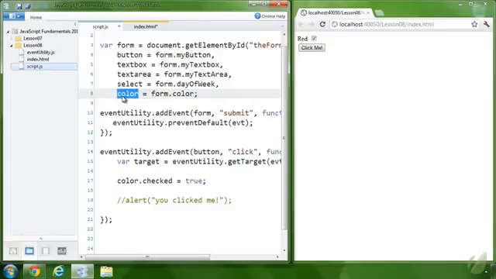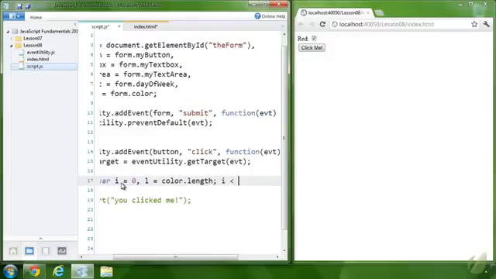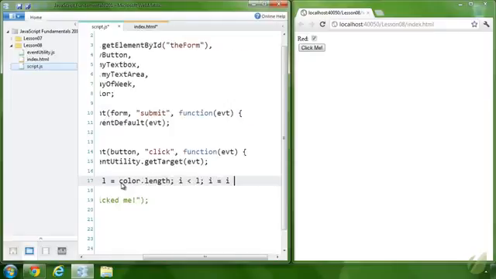We can use it as an array, and then we can determine what checkboxes the user checked by looping over them. So let's get rid of this, and let's use a for loop. So we'll do var i equals 0. And then let's get the length. So we'll do color.length. Let's loop for as long as i is less than l, and then we need to increment, so i plus 1.